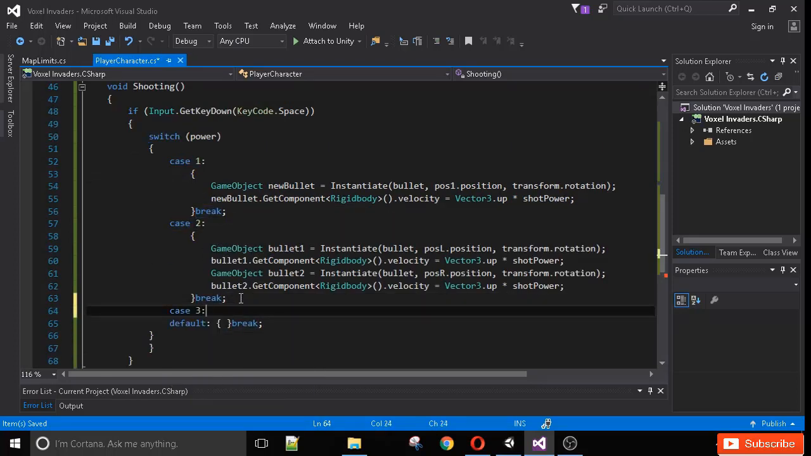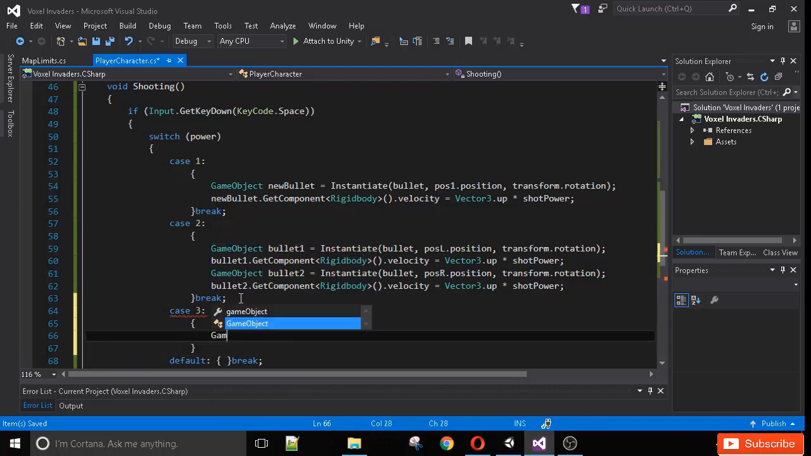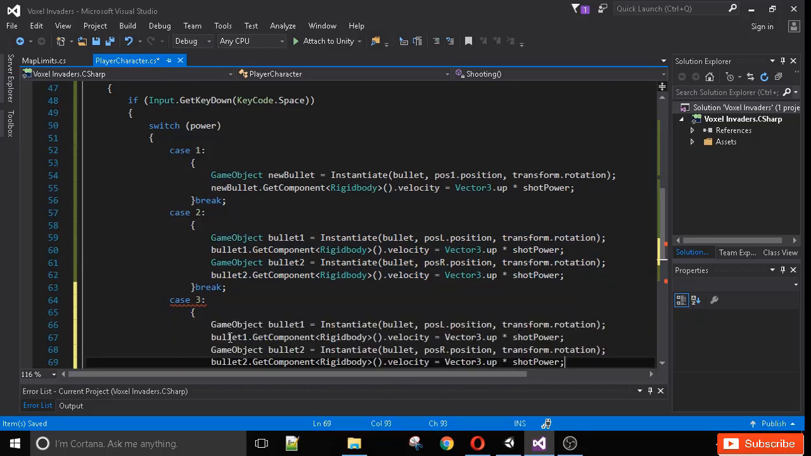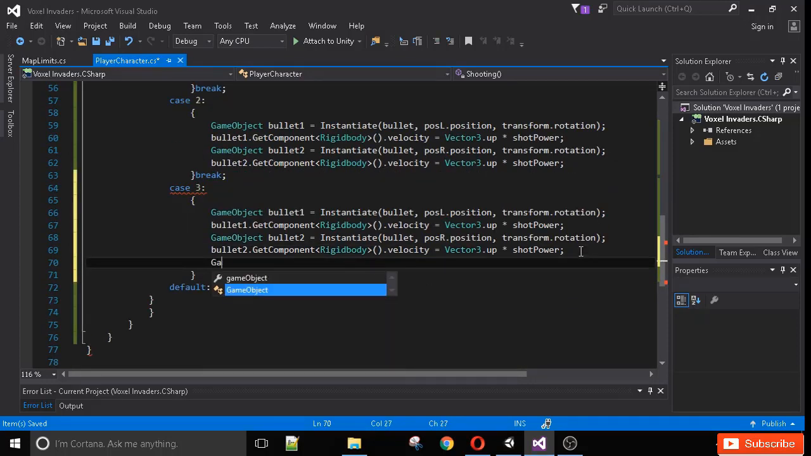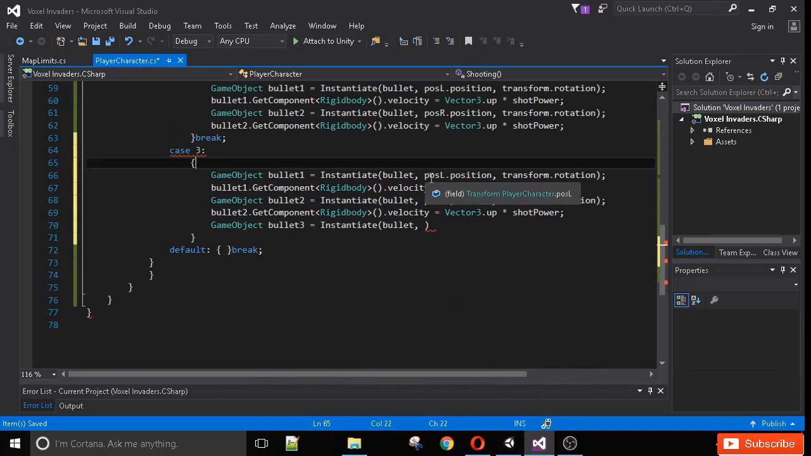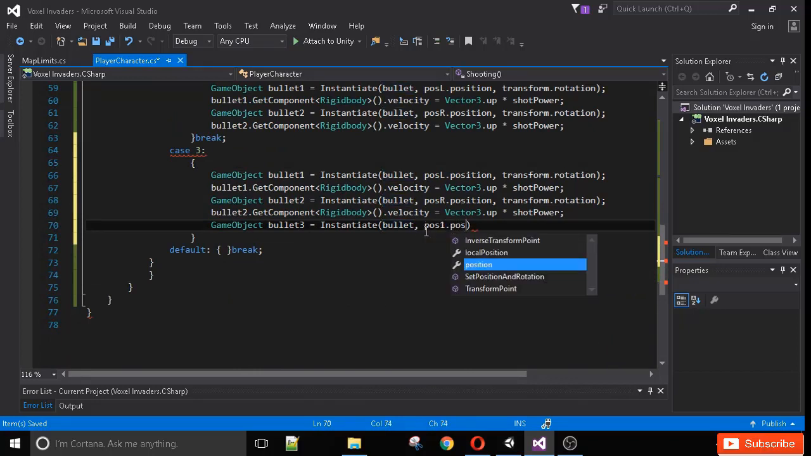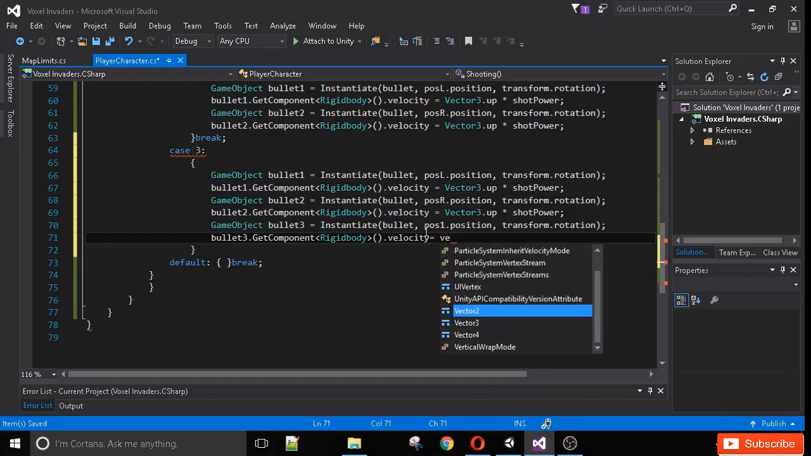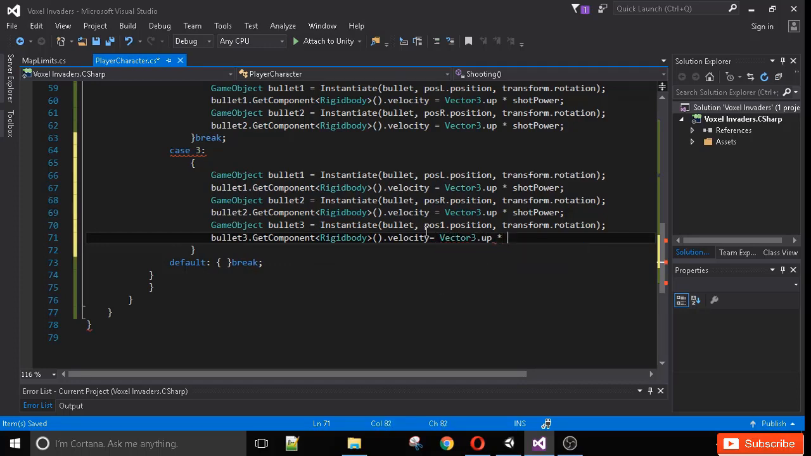Let's go ahead and now set it to power of 3. So GameObject, now we want to create 3 bullets, so we can just copy this code here. Okay, and let's just add a third bullet. This is going to be on the, how do we call it, let me just check, position1.position and transform.rotation. bullet3, GetComponent Rigidbody, set the velocity of the Rigidbody to be equal to Vector3.up times shotPower.